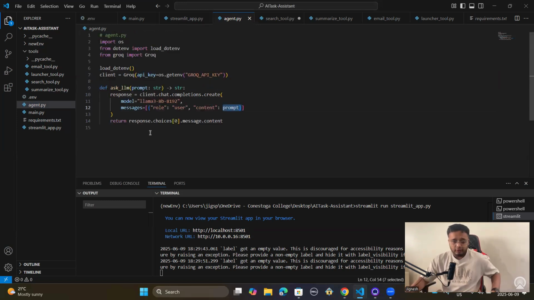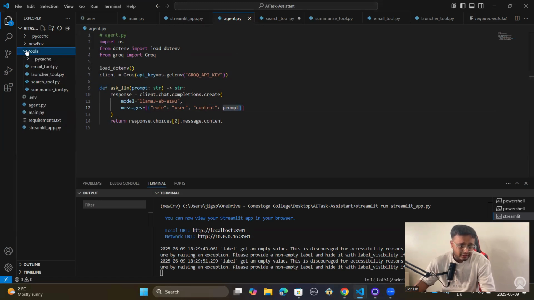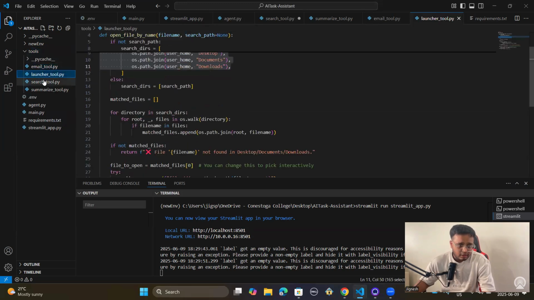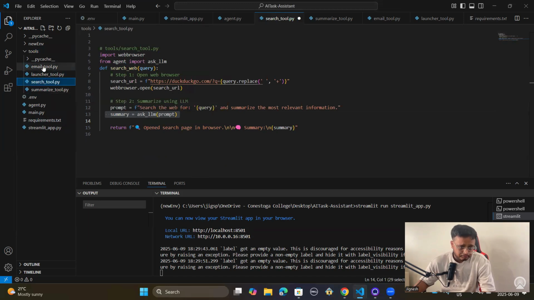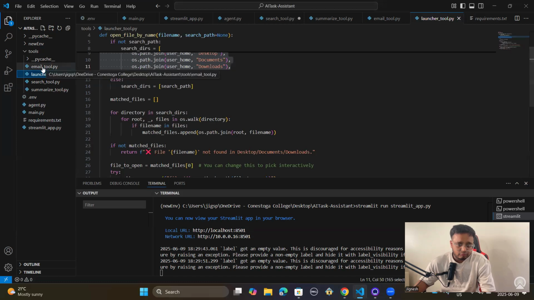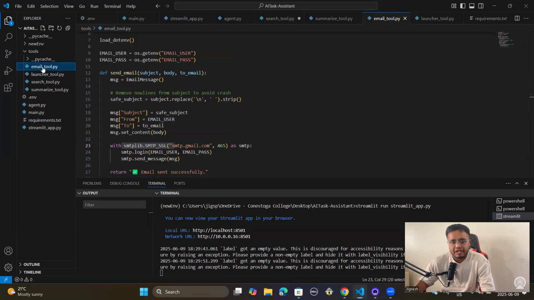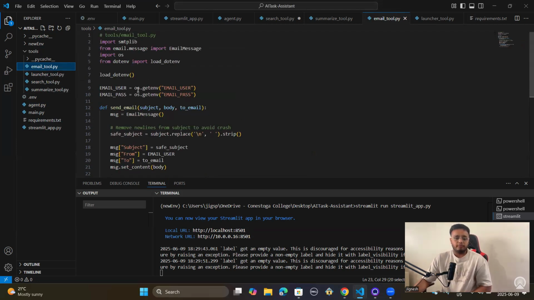So this script is going to be pretty straightforward. Here is where the main scripts will lie. Let me go through all of the scripts one by one. This is going to demonstrate all the functionalities that I showed you in the demo. First, we will look at email_tool.py.